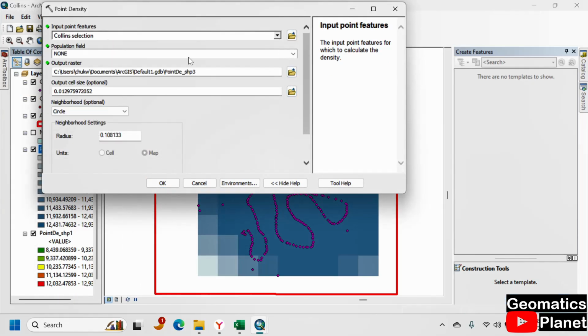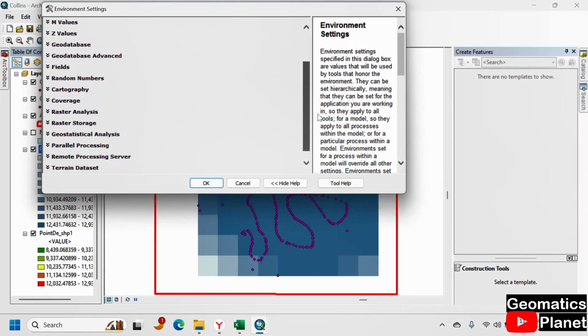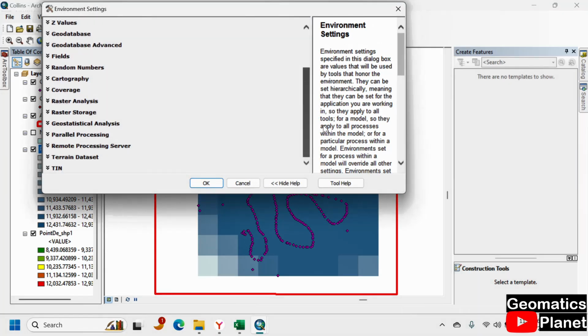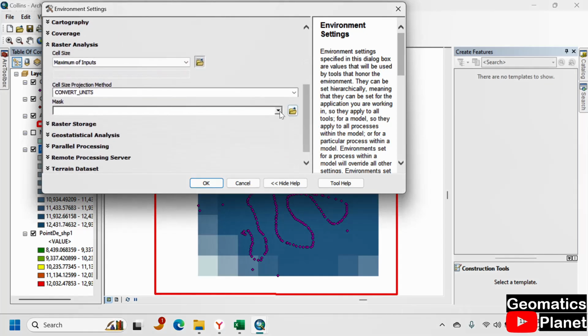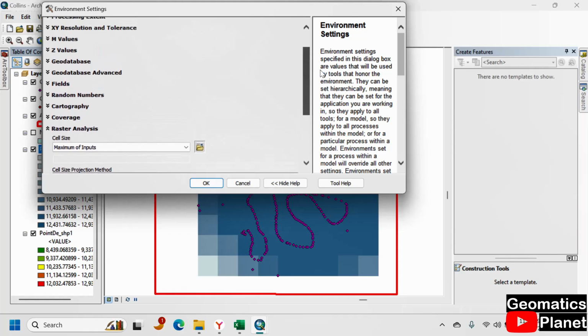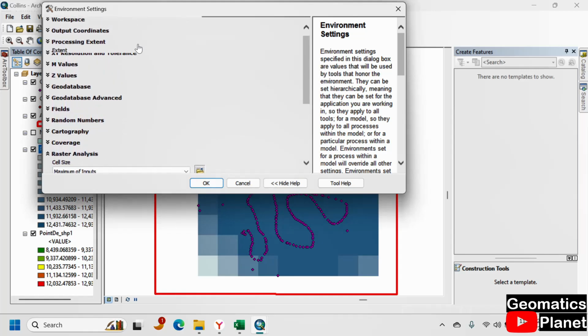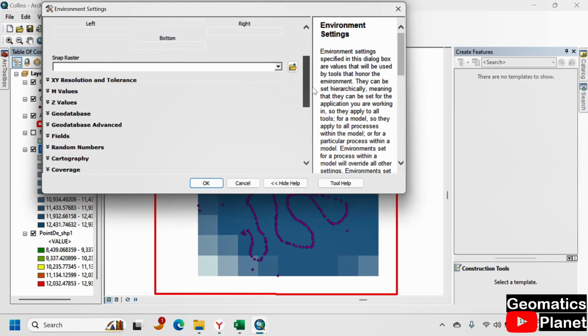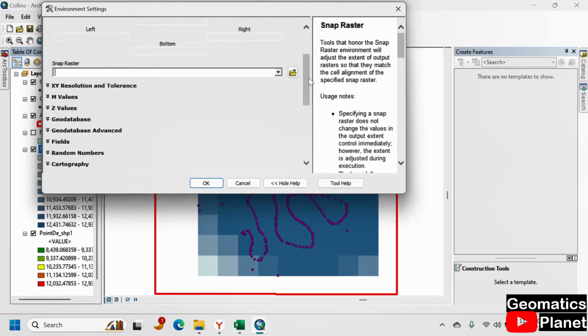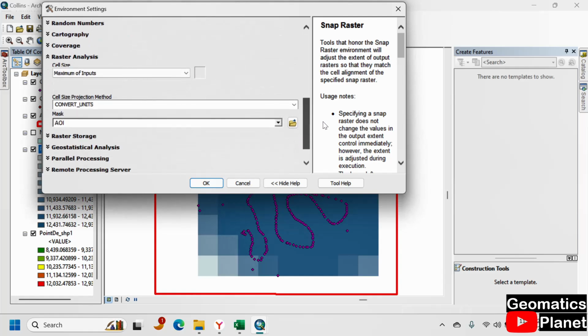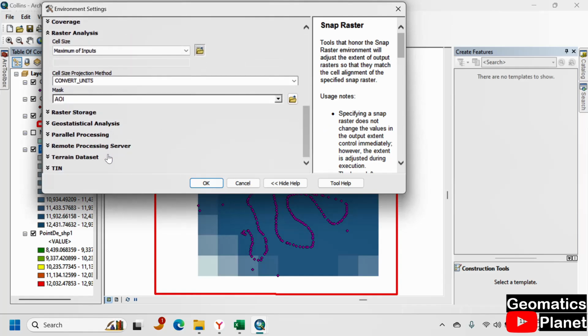I'm going to do the same thing again, and then I'm going to environment. What did I select? Did I select raster analysis? This is maximum area of interest. Processing extent. I go down to snap raster. Yeah, what I did was correct, so I don't know what happened.